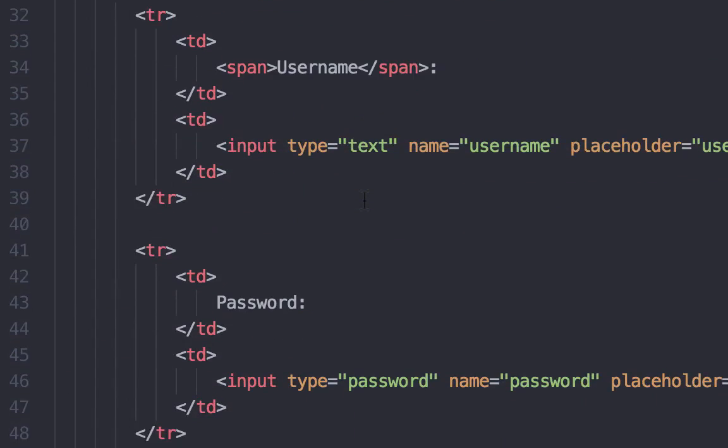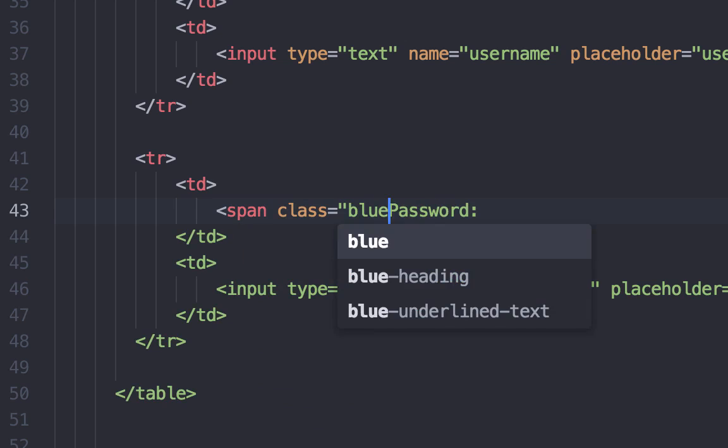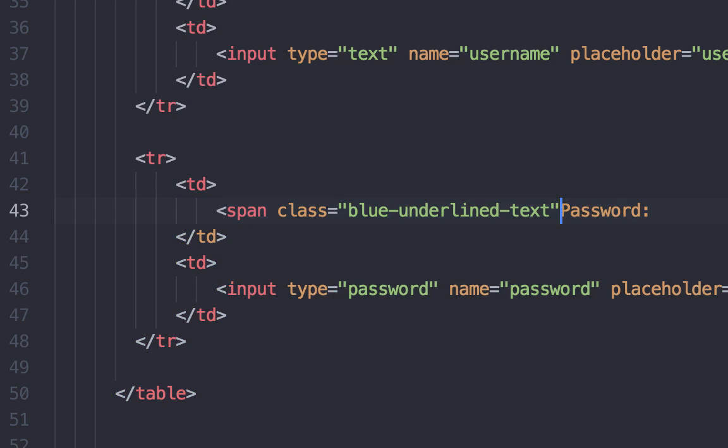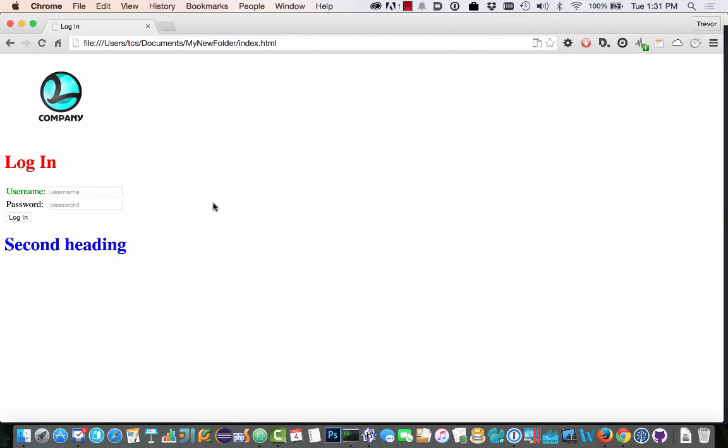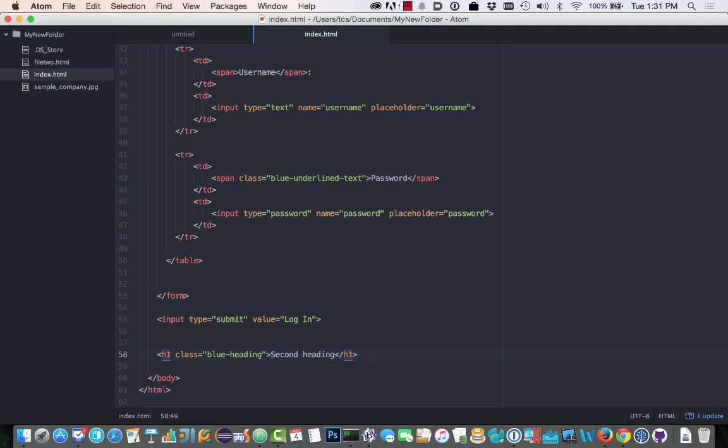So let's go down here and find our password field, and apply a span of class equals blue underlined text. Close that, and then close the span. Save that, go back and reload the page, and hopefully this will be blue and underlined. And it is. That's exactly what I told it to do. That's pretty straightforward.